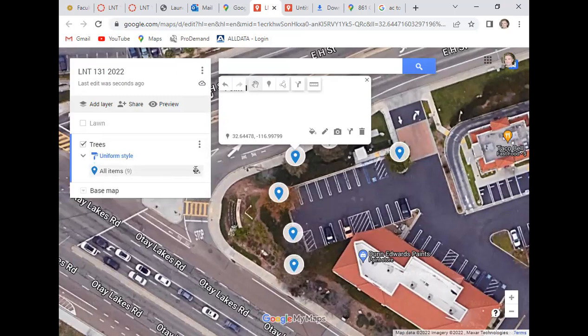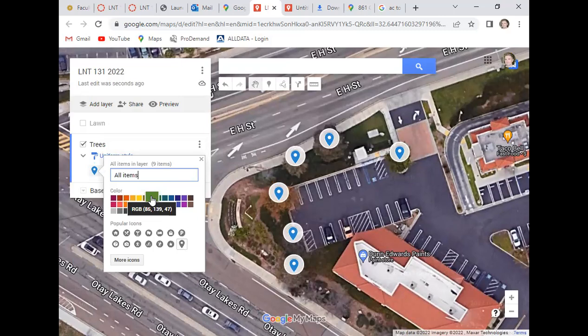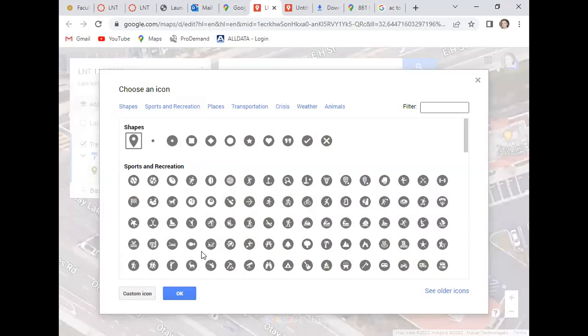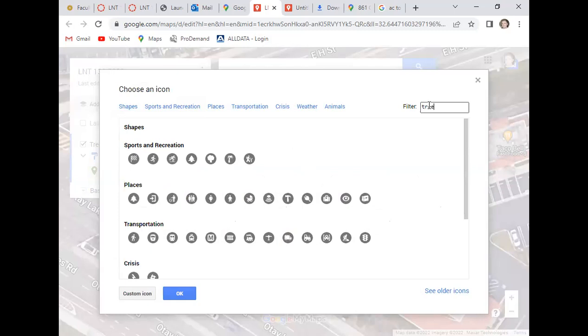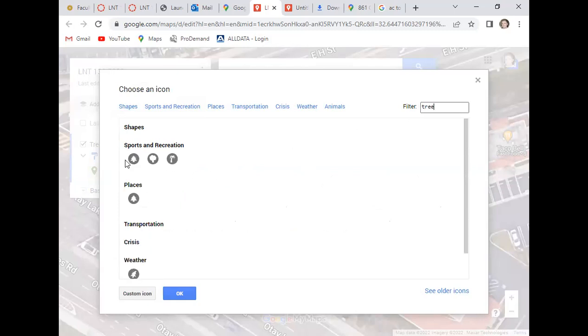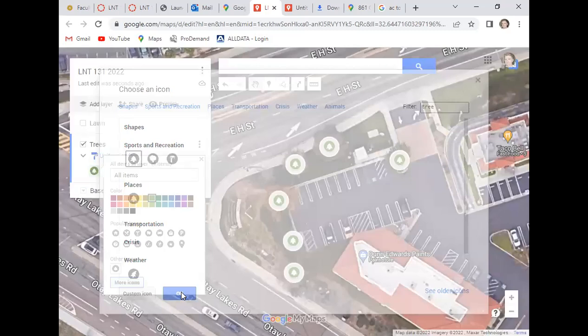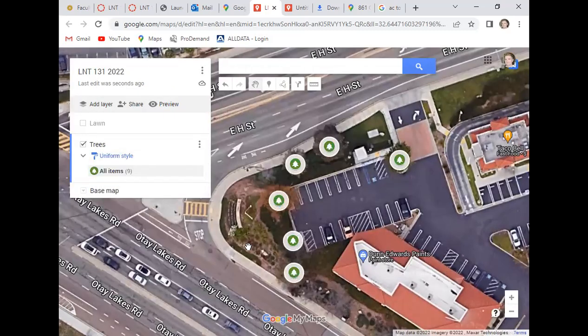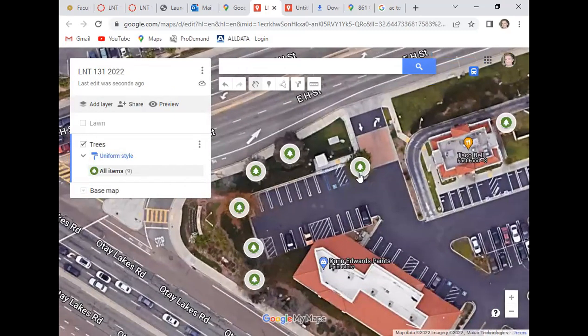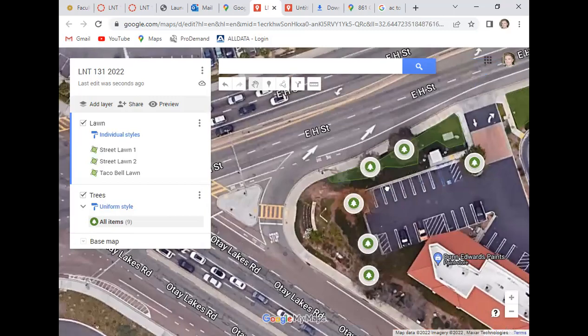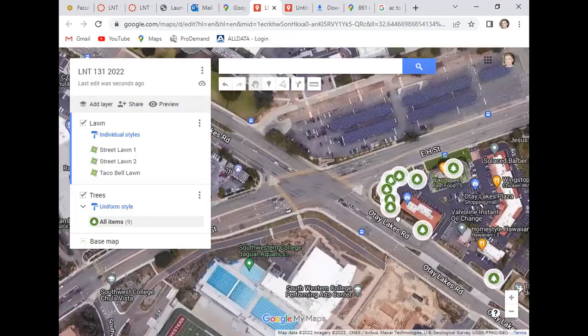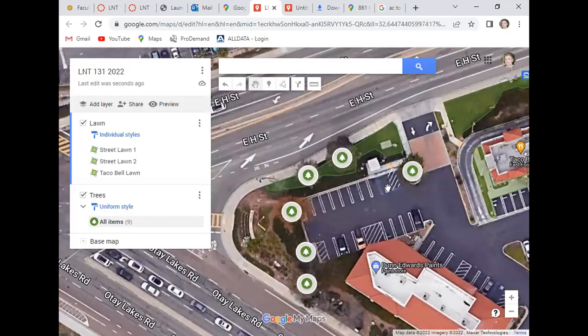All items, we can change them to look however we want. You can even go down here to the icon and you could give them a little tree symbol if you could find one. There we go, we'll give them a little pine tree. So now you see all our trees are going to have this little tree symbol. That's pretty cool, right? And then you can turn the lawn back on, and now you've got both layers, and you can see where you've got trees and where you've got lawn.